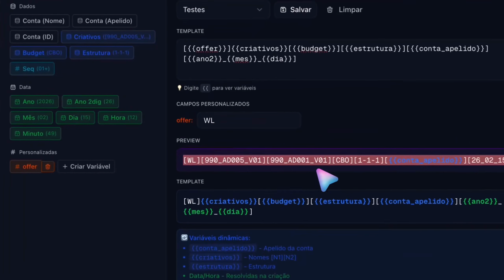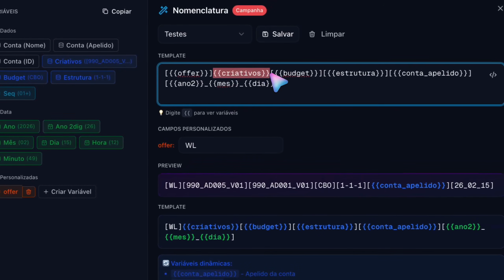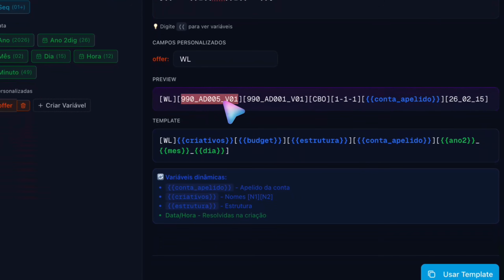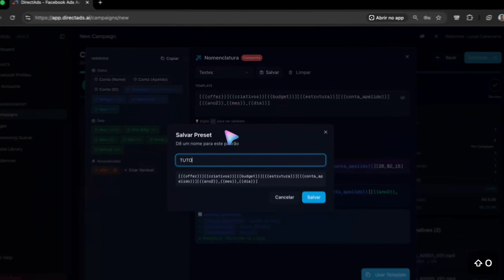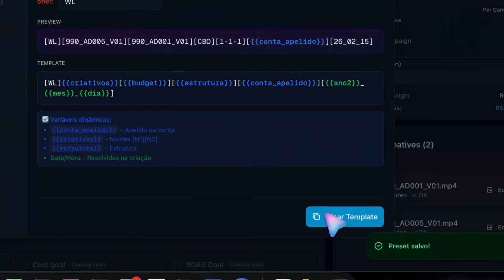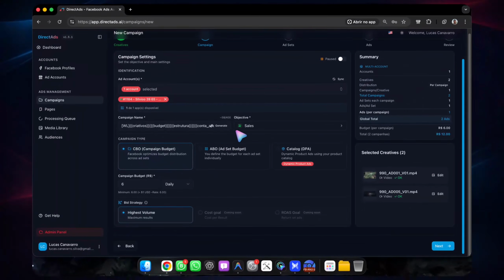In this case, it is automatically inserting the names of the two creatives I selected because of this variable here. But since it doesn't know yet if your campaign is ABO or CBO, it keeps showing both names. If it's ABO with both creatives in the same campaign, it will look like this. Let me save this template. I'll name it tutorial. It's important to save it so you don't lose this. And here, you will click on use template.